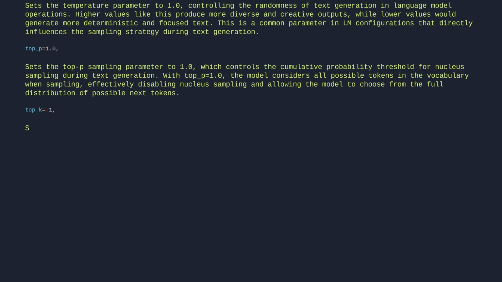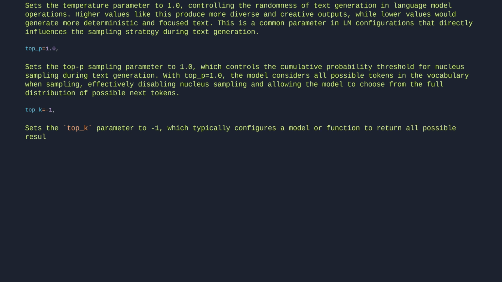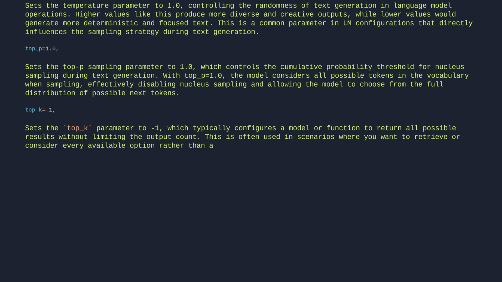top_k = -1. Sets the top_k parameter to -1, which typically configures a model or function to return all possible results without limiting the output count. This is often used in scenarios where you want to retrieve or consider every available option rather than a subset.